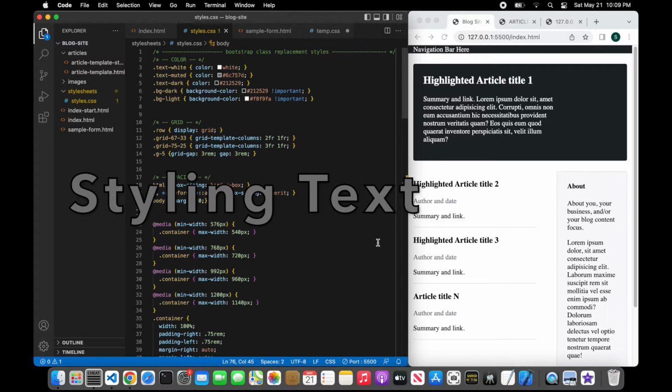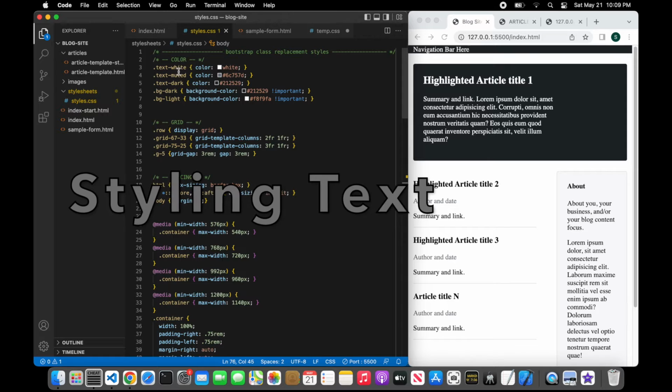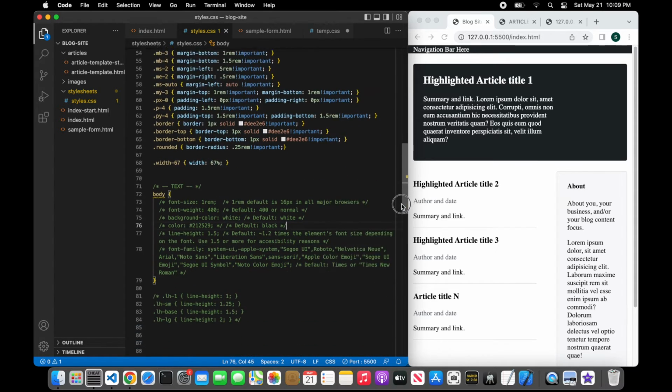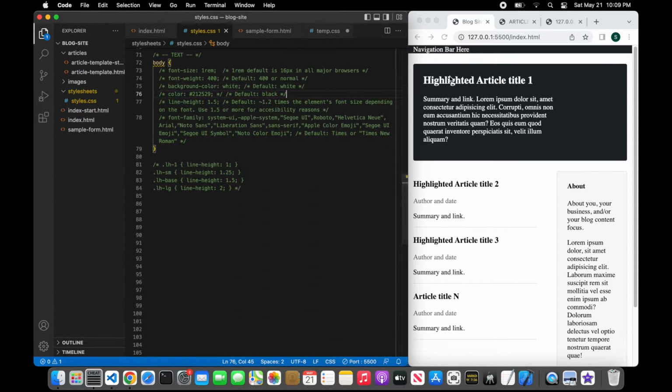Now taking a look at our style sheet, you can see we've addressed styles for color, for the grid, column layout, and for spacing. Let's see if we can do something about the text. It's looking pretty ugly with the defaults here. So far we've just been setting up different classes. What we're going to do now is change some of the text defaults right on the body element. You could also do it on the HTML element, but it seems a little more common to do it on the body element. And either way, it'll impact your entire site.